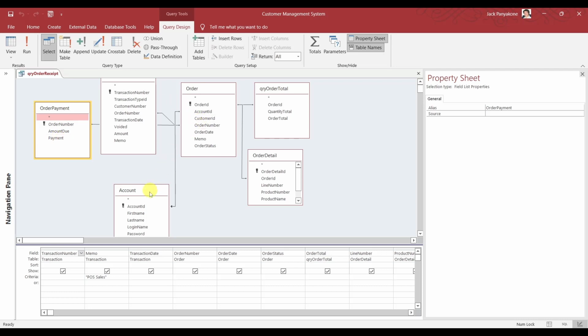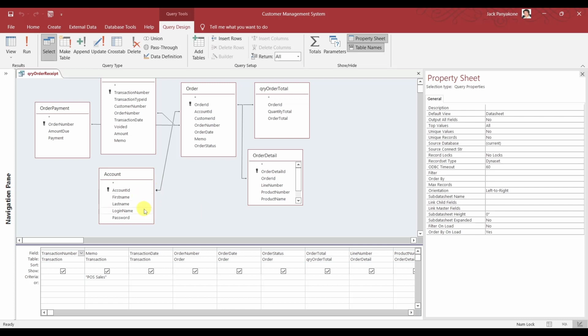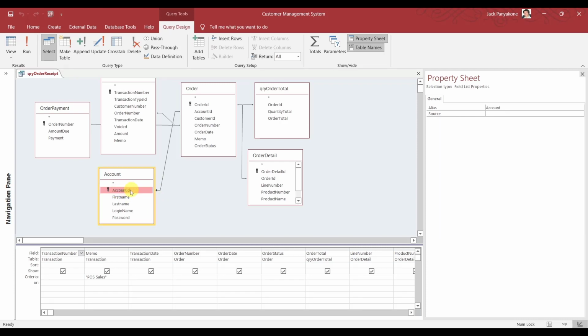Now this account is one-to-many. You see that? It's one-to-many. You see an arrow there. We can tell by looking at this arrow. It says any one of these accounts can have as many orders. You see that? It can have as many orders.